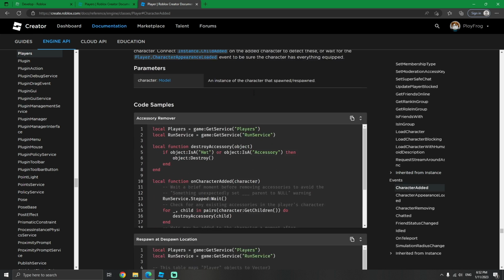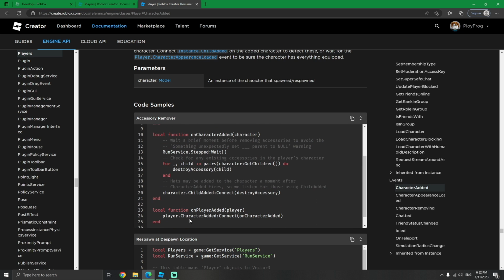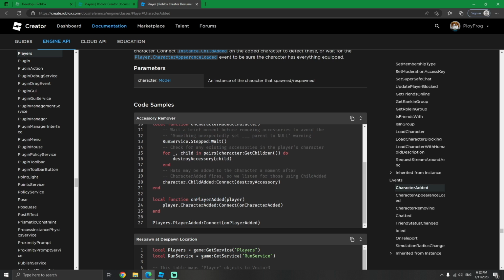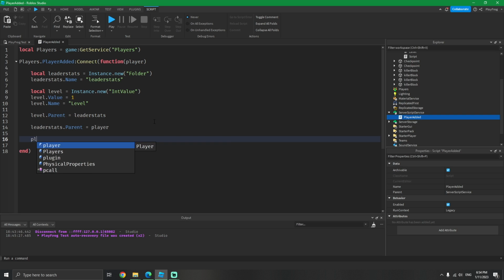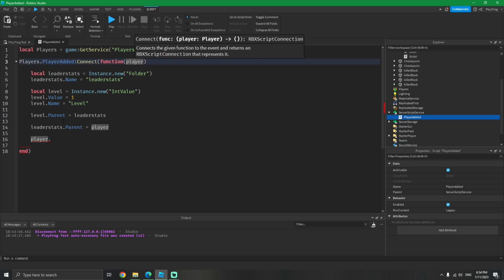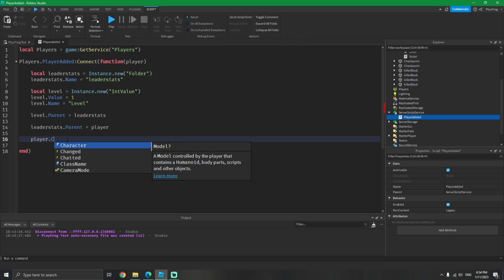And all we need to do if we scroll down to the documentation is take advantage of this player added event, which we're already doing. And whenever we connect to that, then we can just connect to character added. And I'll show you how to do that. So back on our player added script, now we can connect to the character added event, which is part of player. So we already had the player who just got added to the game. Now we're going to do player.character added.